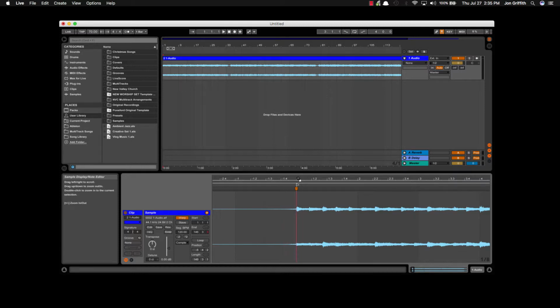What we need to do right now is set a count in for a cue. So it will be something like 1, 2, 1, 2, 3, 4. And that's 2 measures long, so all you need to do is drag this start marker back 2 measures. And now you've got your count in set. You can see here that the start is at -2.